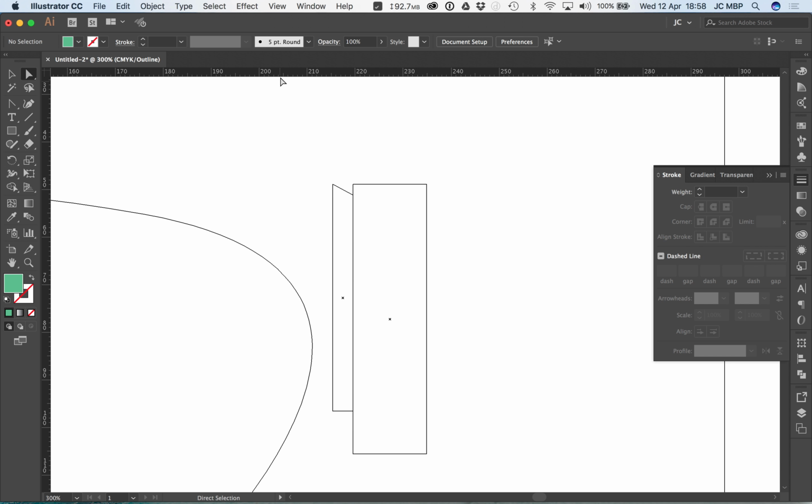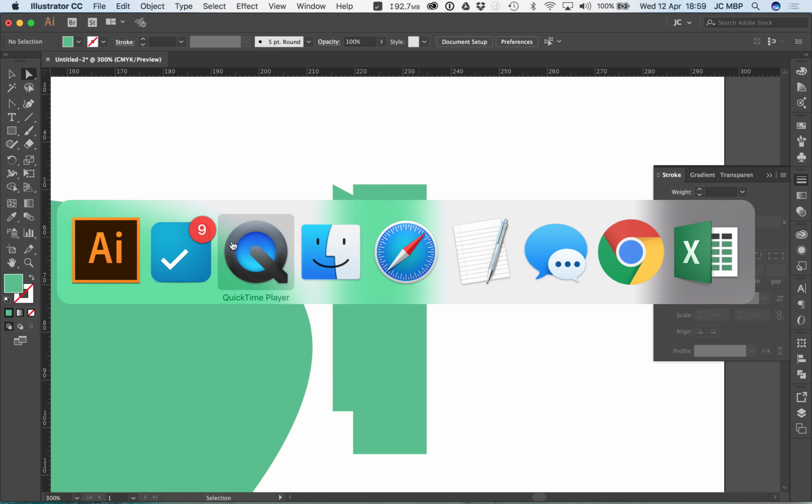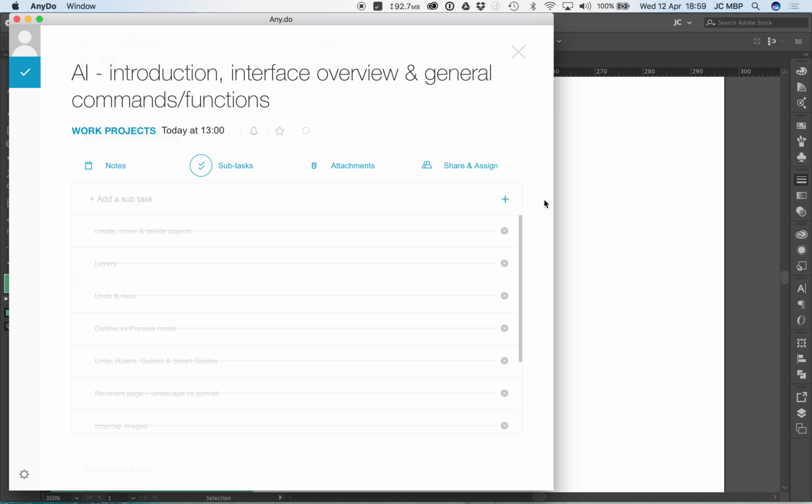It'll really come in handy in future tutorials and in future artworks, even if it doesn't come up again in a tutorial. So, reorient, yes. Outline versus preview mode, fantastic.